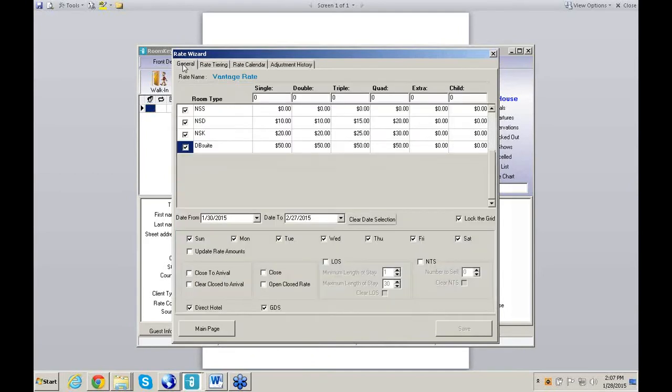So the next thing we're going to talk about is actually closing a rate. Closing a rate means that it's not just closed to arrival. I actually do not want to take any bookings on that day. So let's say I'm closed for Christmas, or you close down for your Thanksgiving. This is where you would actually close the rate completely, and Room Key would not allow you to make any bookings on that day. So let's take the 30th through to the 31st.